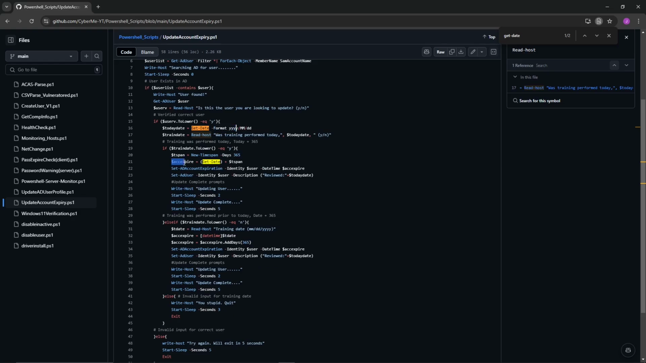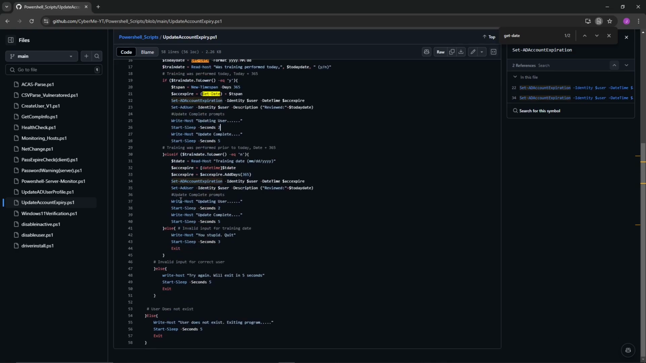So again, we do it again for account expire. We do Get-Date and then we edit based on this variable here. And then we just use that later on to determine what the new expiration date will be based on the current date and the date 365 days out.